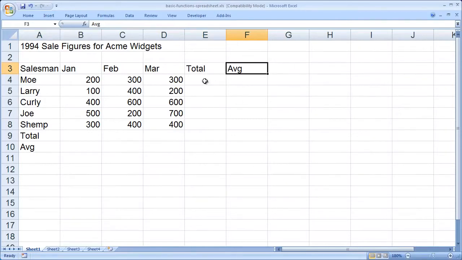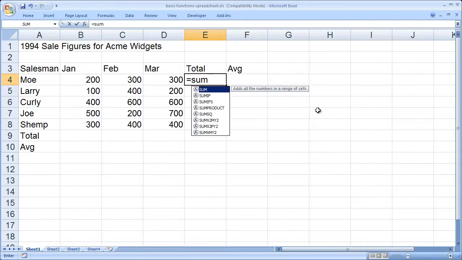So I'm going to go ahead and click on cell E4, and I always begin my formulas with an equal sign. And that lets Excel know that you're going to put a formula in as opposed to text or some numeric values. And then I'm going to go ahead and type the function name that I want to use. In this case, it's the sum function because I'm totaling. And then I do an opening parentheses.